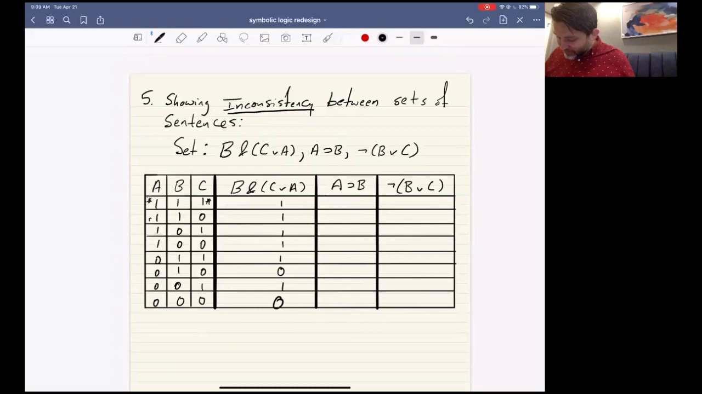Now we want to look at and. Again, a conjunctive sentence will be true whenever and only when both of the conjuncts are true. So here B is true and C or A is true, so we get a true there. B is true and C or A is true, true there. Here B is false, so we're going to get falses for both of these. And here B is true and C or A is true, so we get another true. And then here, B is true, but C or A is false, so false. And then the last two, B is false, so we get falses there as well. Okay, so for our first sentence, these are the conditions under which it is true: B and either C or A is true whenever B is true and either C or A is true.